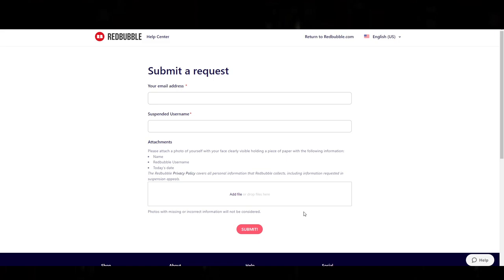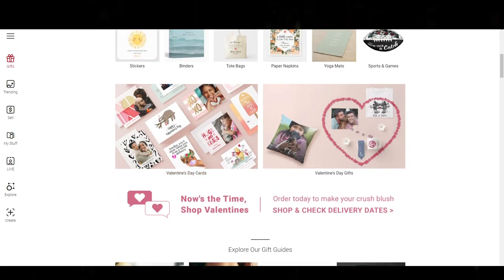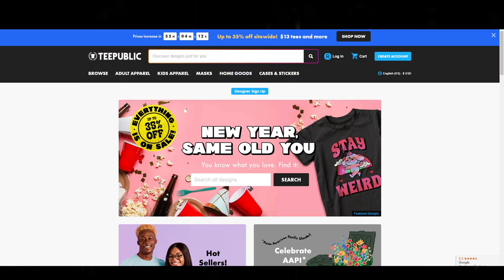Okay, the next thing you're going to do is take your designs and, consistently, as you're working on Redbubble, post just a little bit each and every day on alternative platforms. These are two of my favorites. You have Zazzle, okay, and you have TeePublic. Zazzle is a little bit newer to me, but TeePublic is not.